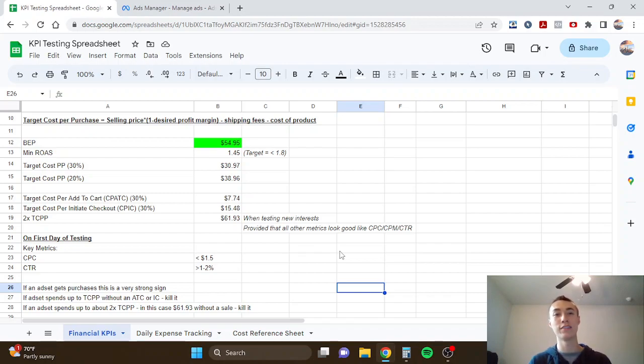If you guys are brand new to this or haven't really run Facebook ads before, this can just be a great guideline to get you started. But in certain times, you may let it spend up to 2 times target cost per purchase, even if you haven't gotten to add to cart or initiate checkout.